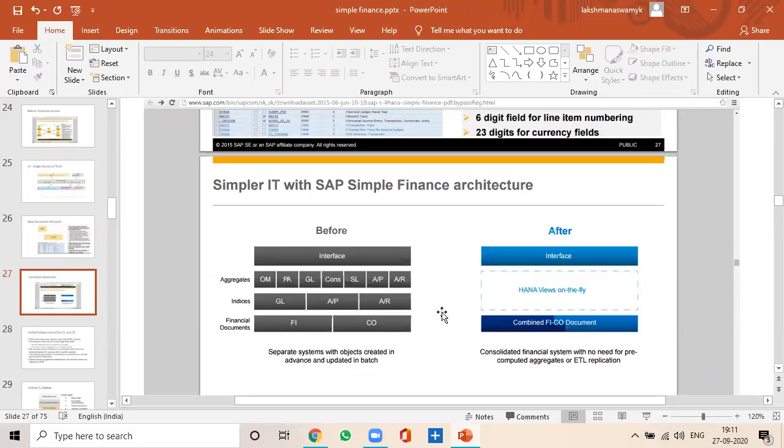As a result, what happens is, in the previous ECC, when you performed assessment of overheads, what happened? Only the controlling documents are posted with debit to receivers through secondary cost element and credit to the sender with the secondary cost element. No FI document was posted, right?